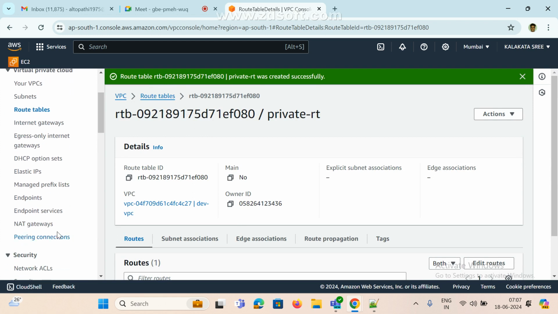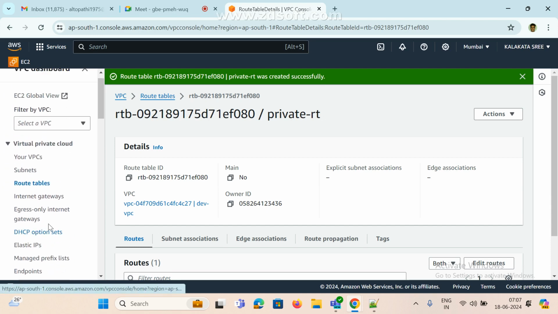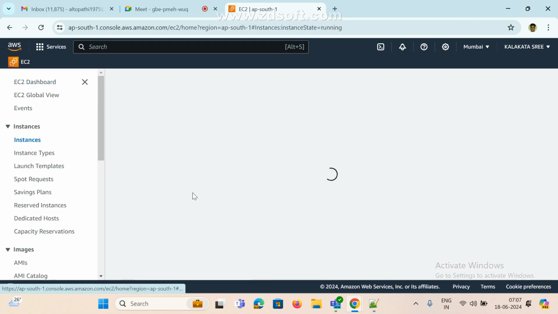Now if you want, we can create a security group. I already have a security group. If you want, we can create a key pair. The remaining is the same. Okay, now go to your EC2. I am going to create two instances.